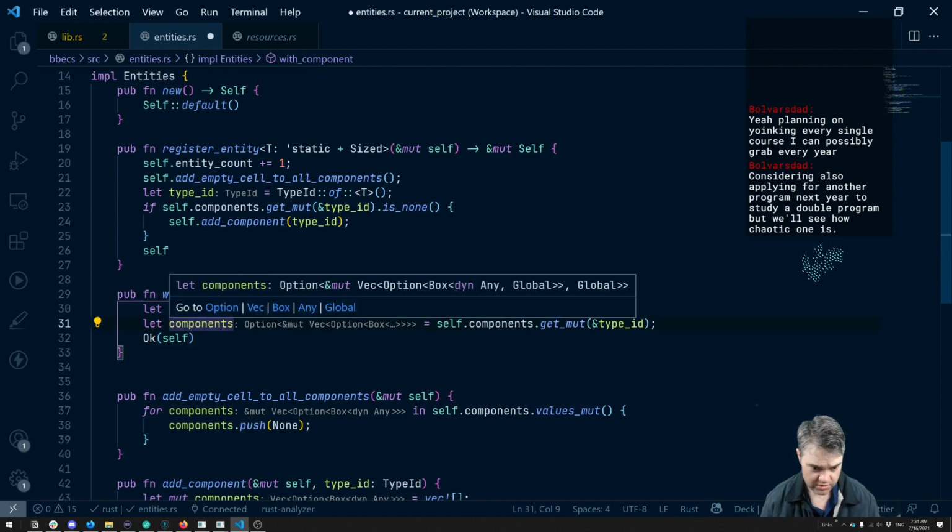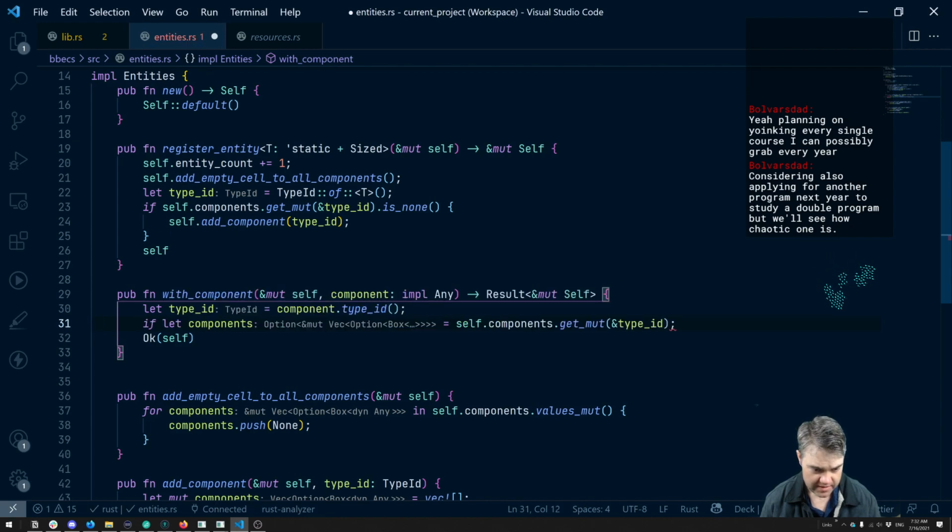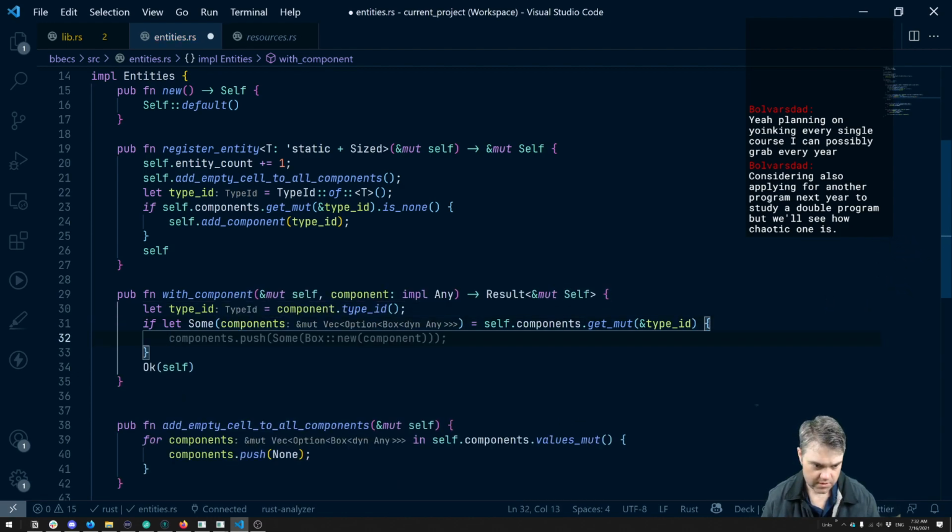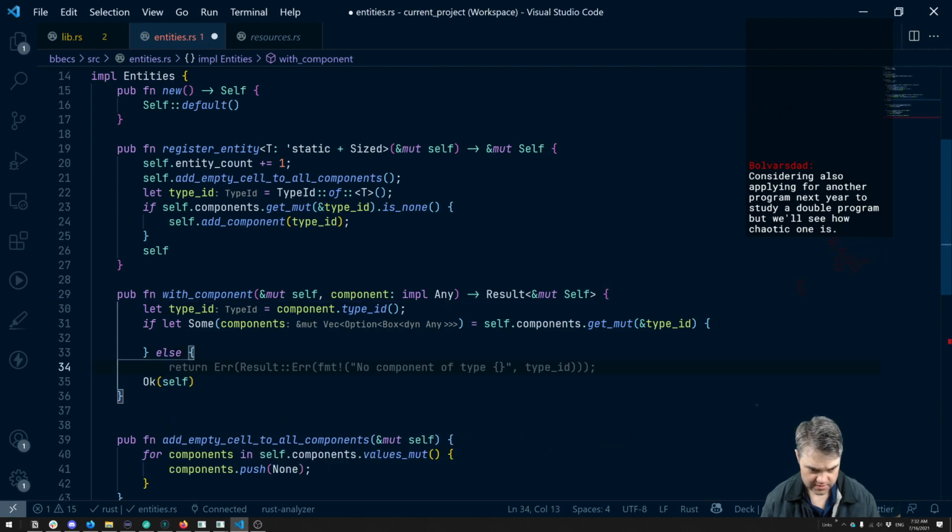So we're going to do if let Some components equals that. Now, if there's an else, I am just going to bail, and we're going to say we could not find components to insert into.